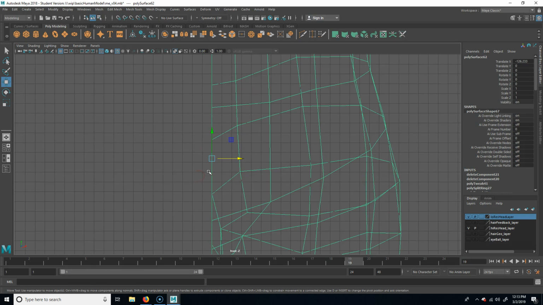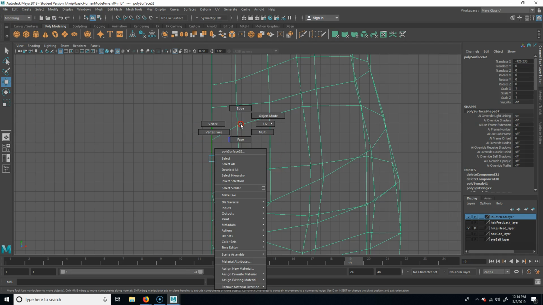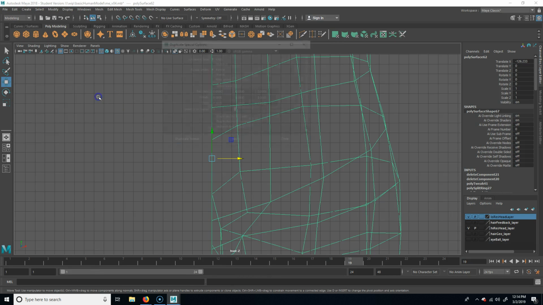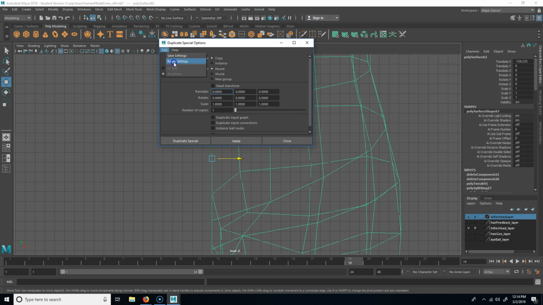Good. Now what I'm going to do is, we can do this a couple different ways, but might as well set up the duplicate special, because why not? So while I have it selected, make sure you're in object mode. We're going to go to Edit, Duplicate Special, Option Box. Go ahead and hit Edit, Reset Settings. Okay? Just so we start off with nothing. We're going to choose an instance, because what will happen is if we change one side, it'll automatically change the other. This I don't really care about. We don't want to change translate or rotate, but scale, that we want to change.